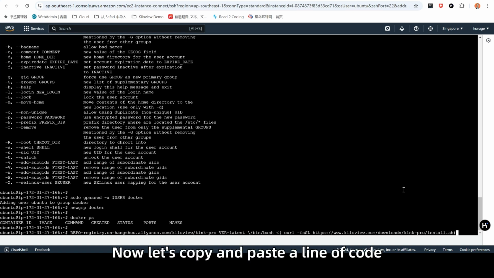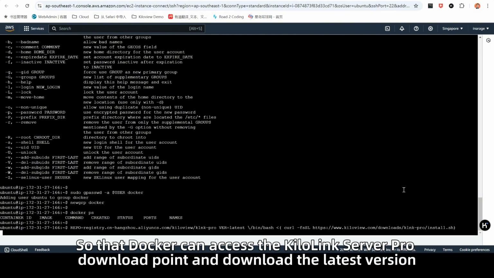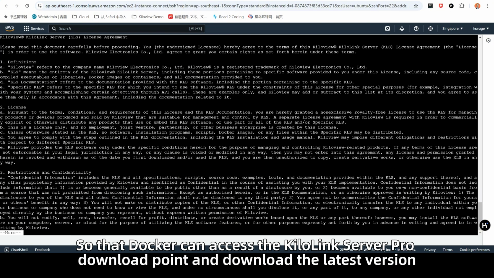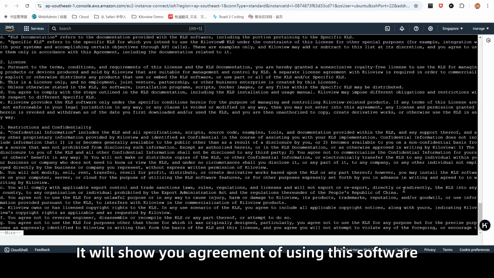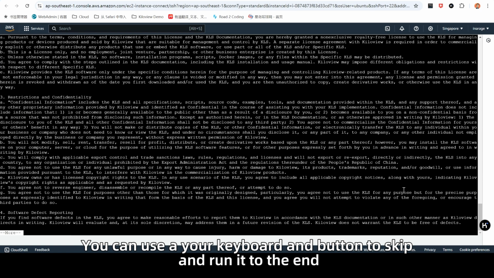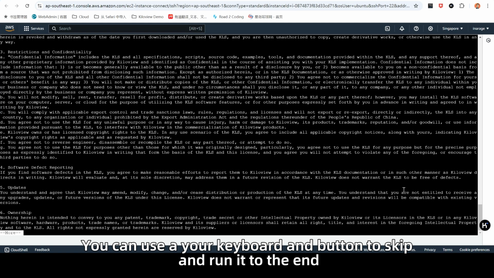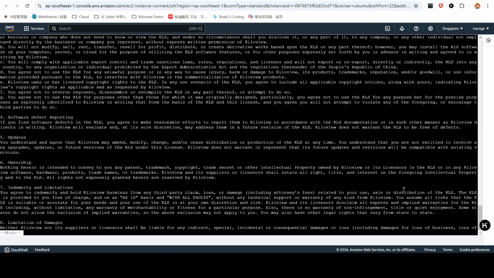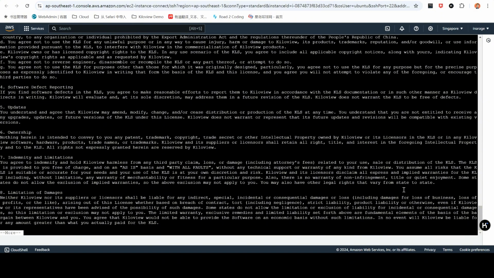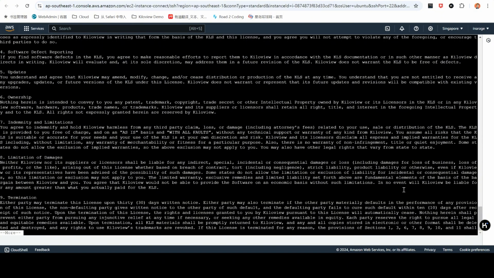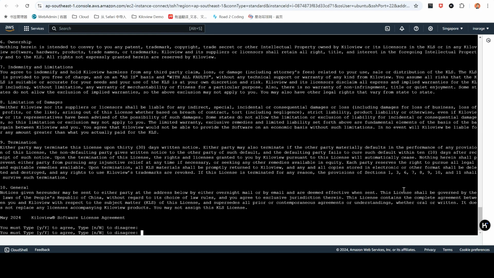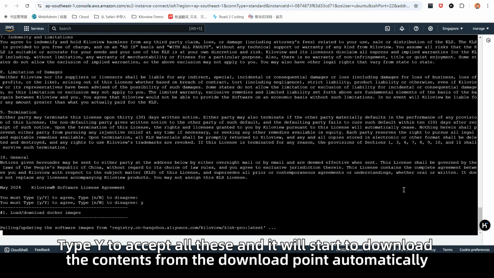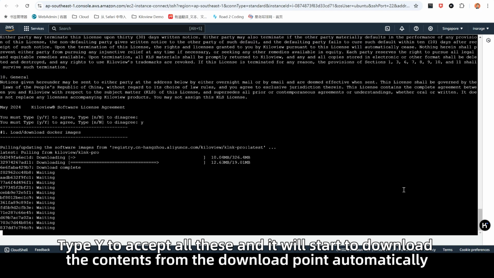Let's copy and paste a line of code so that Docker can access the download point and download the latest version. It will show you the agreement of using this software. You can use your keyboard end button to skip and run it to the end. Type Y to accept all this, and it will start to download the contents from the download point automatically.